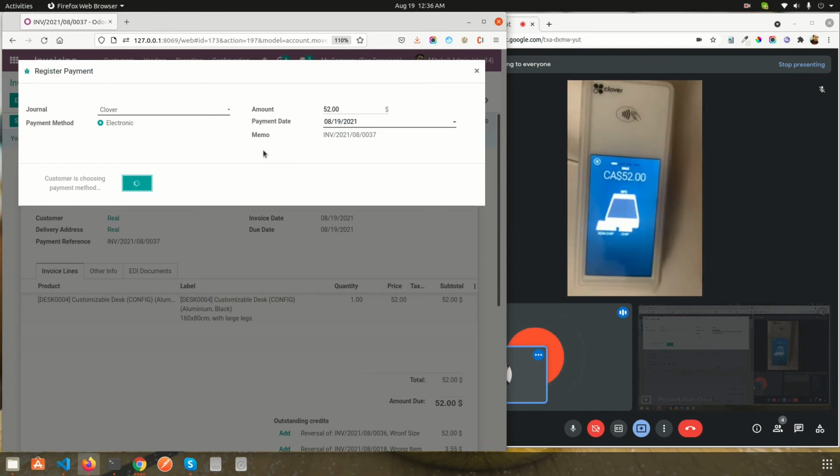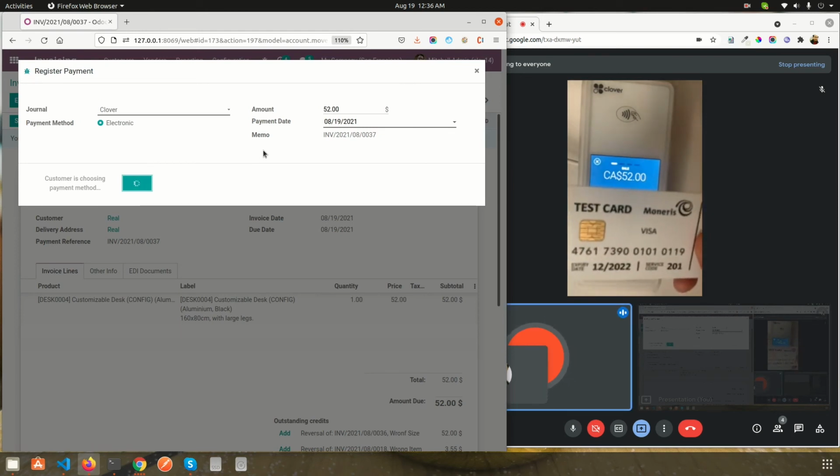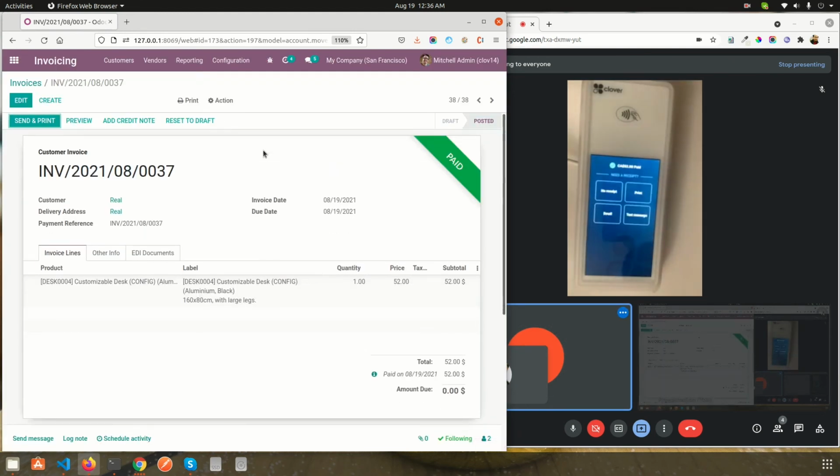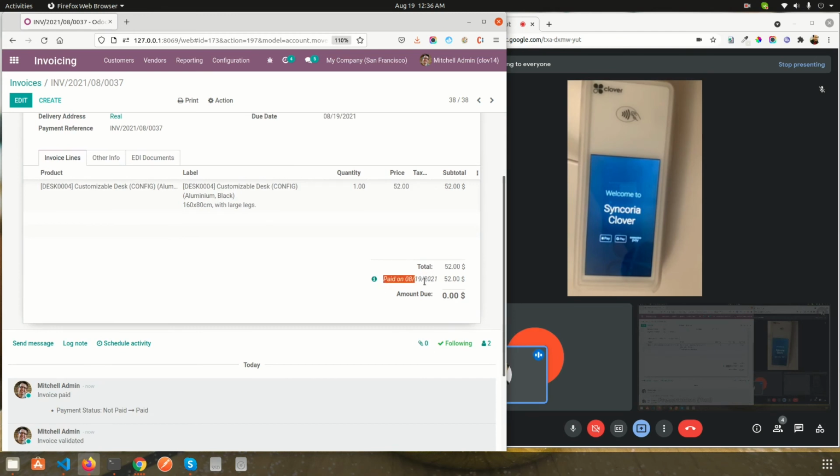For this test, I will use the Visa credit card. Tap on the top. Right, that's it. No receipt. So on the Odoo side we have the payment already completed, and we also see the details that payment has been done today, and there is the amount.